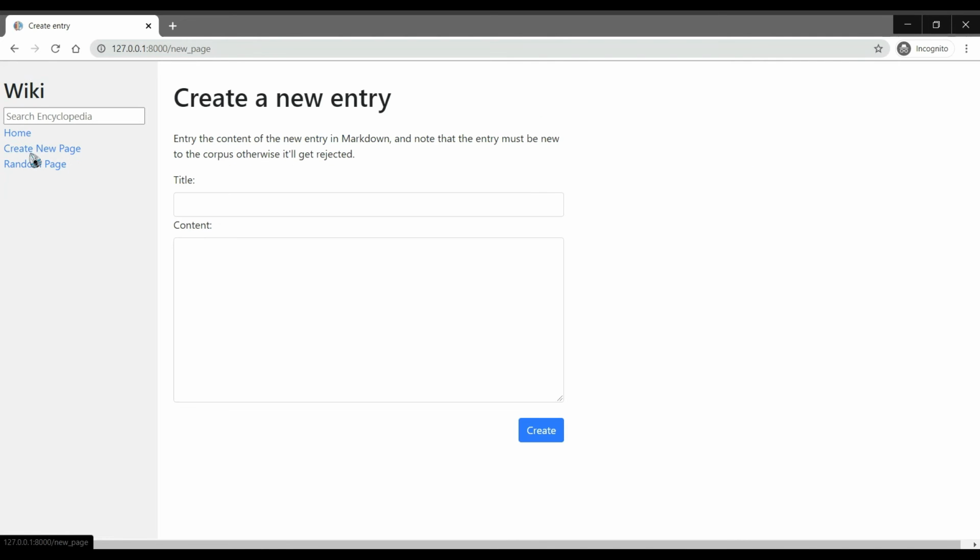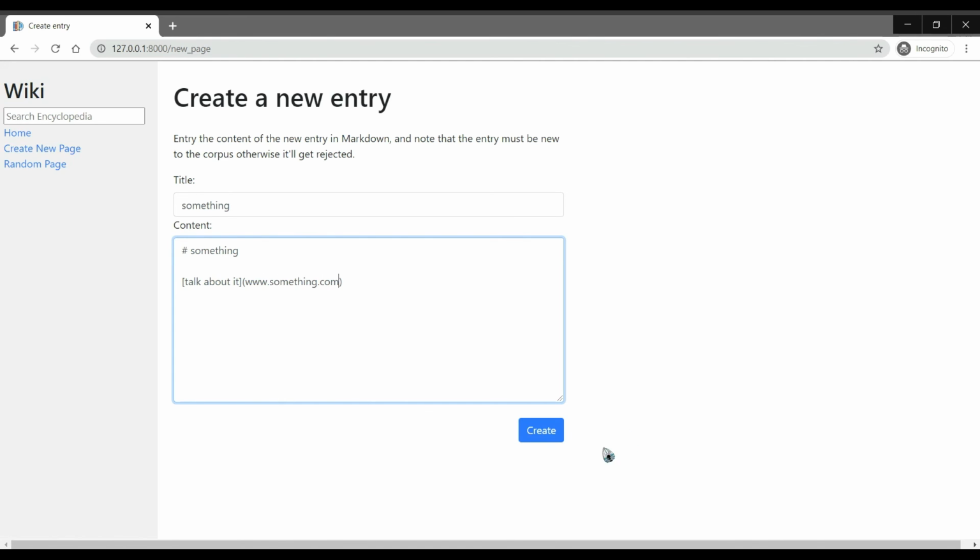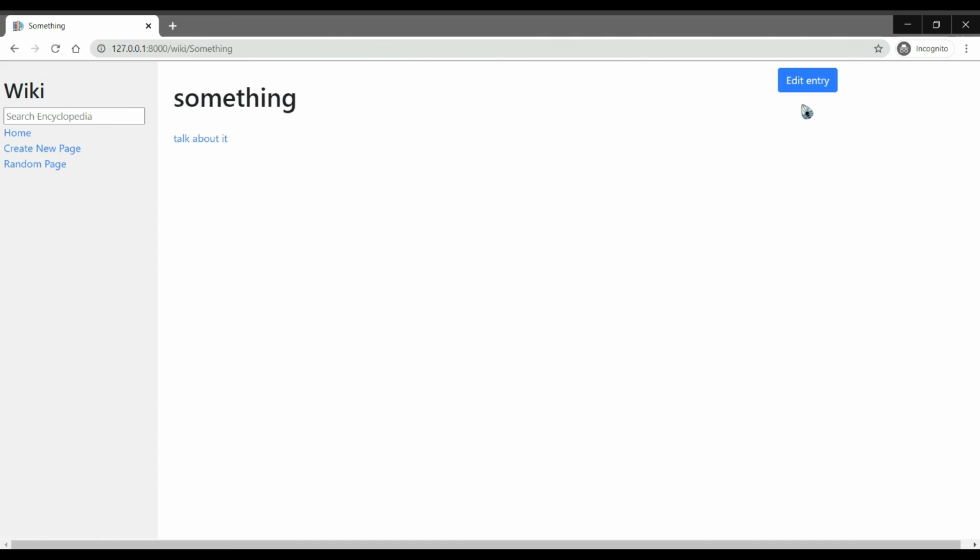And I can even create a new HTML page which is similar to editing an HTML. I can make one about something, right, and talk about it. Okay, let's say here something, right? Then here we say we talk about it, www.something.com. I hope that's not a real URL. And then we create it, and we see that it actually gets created.